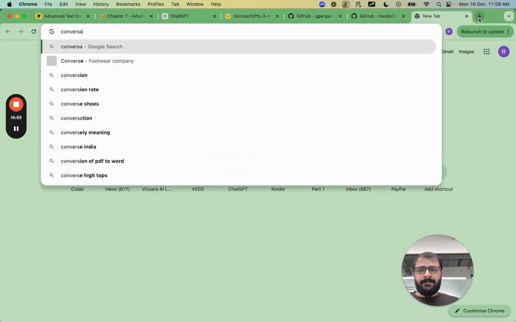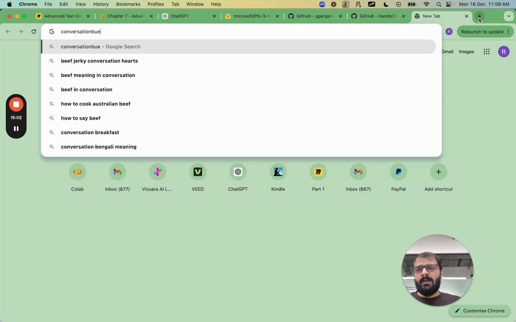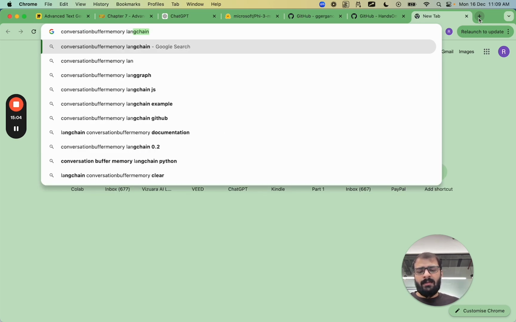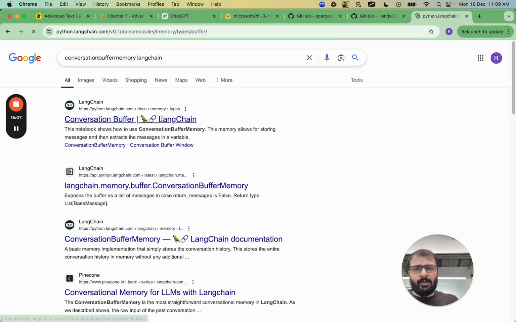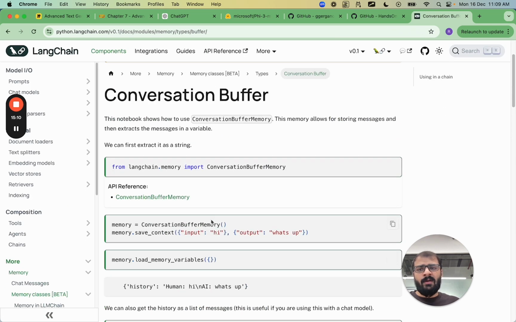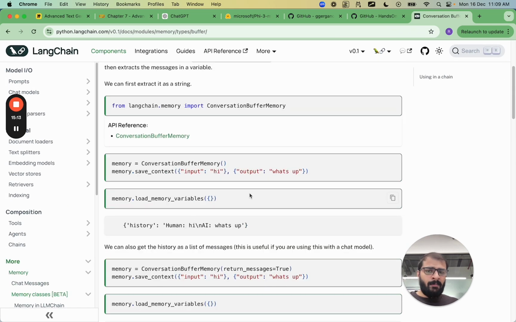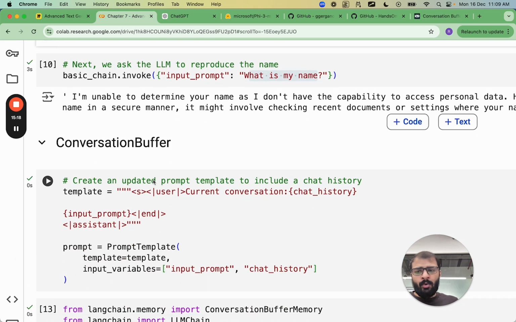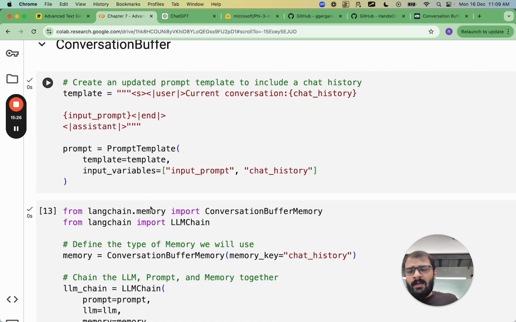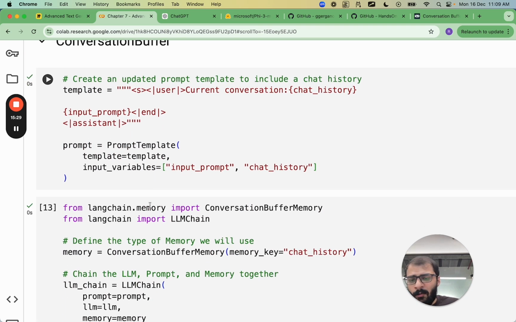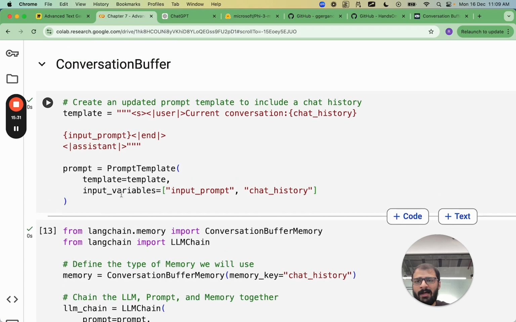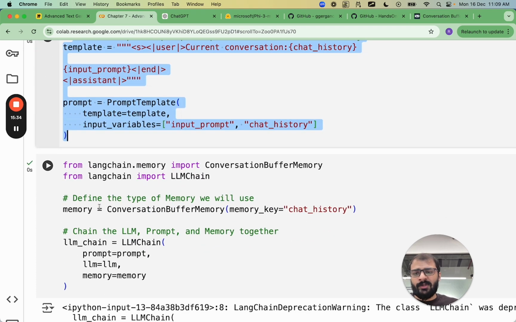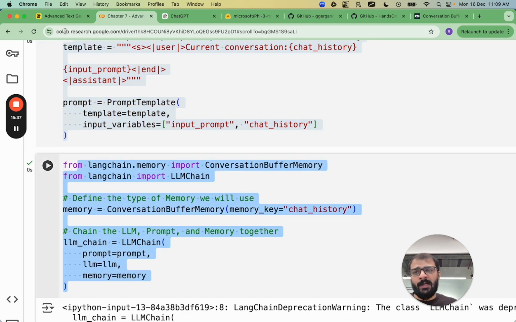So if you search conversation buffer memory LangChain, right, you will be taken to this page which talks about the conversation buffer and how to use conversation buffer memory. We are just going to see that in action right now. So let's just jump into code and let's see what are the changes which we need to make to define the conversation buffer memory. Okay, so now one thing which I want to start out is that I don't want to start with this first piece of code. I want to start with the second piece of code because that way it's more intuitive, right?